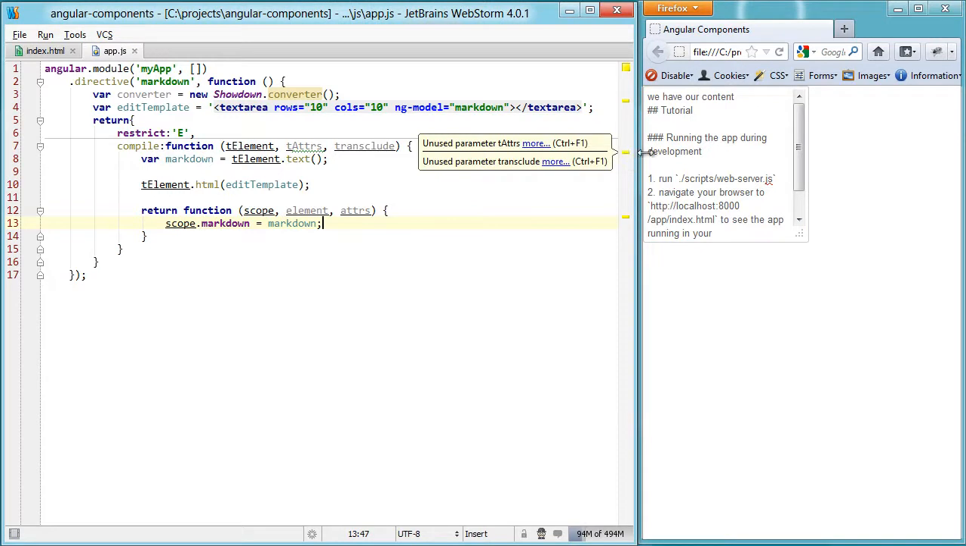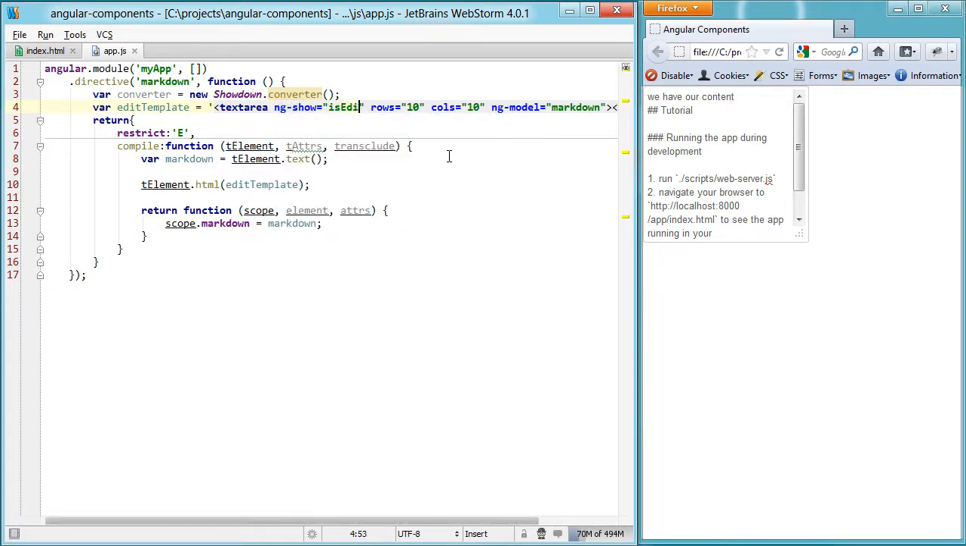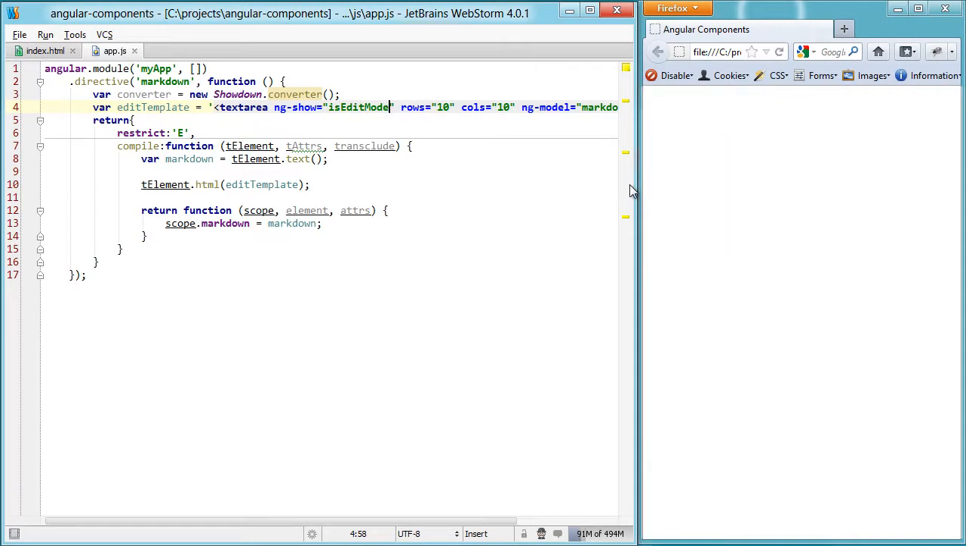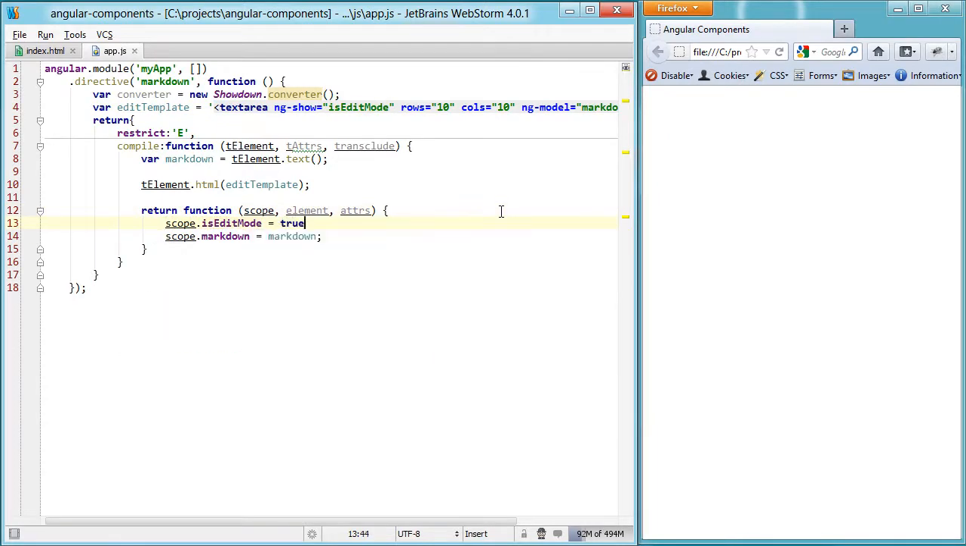The next step is to hide the edit mode when I double click on it. So we'll set up a way of hiding and showing it. We'll just say only show this when isEditMode is true. If I refresh, isEditMode defaults to false. So let's default it to true instead. So isEditMode is true.